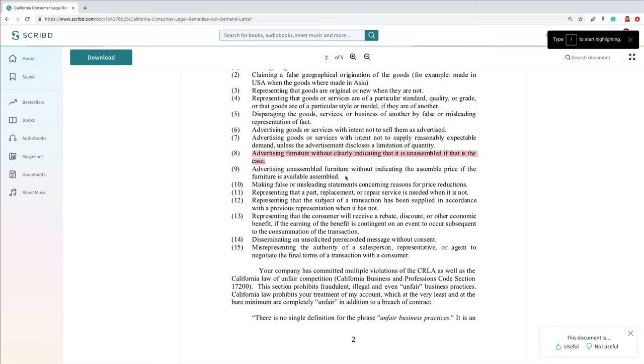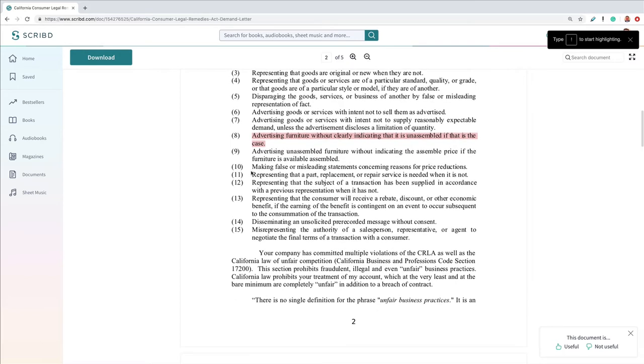Nine, advertising. I thought we just had that here. I'm going to skip that one. Number 10, making false or misleading statements concerning reasons for price reductions. 11, representing that a part, replacement, or repair service is needed when it is not. This is your car repairman.